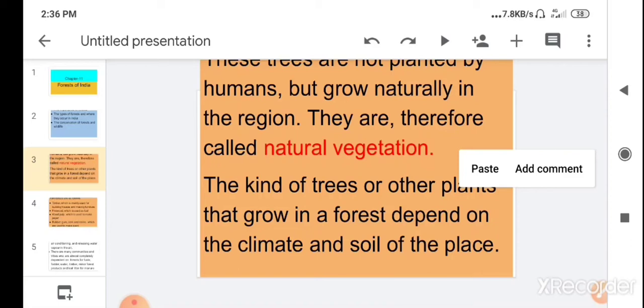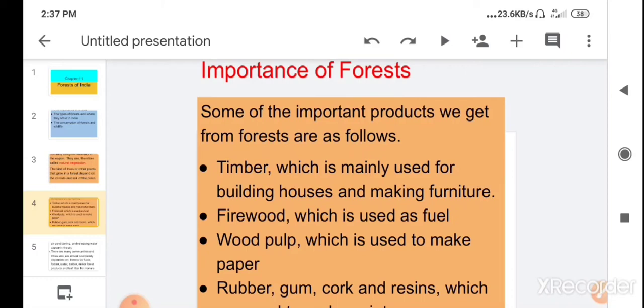For example, the cactus plant always grows in a desert area, in a very hot climate, whereas oak trees grow in the mountain areas because they need a cold climate. So the different kinds of trees or other plants that grow in the forest depend on the climate and the soil of the place. Okay children, so let's see what is the importance of forests.